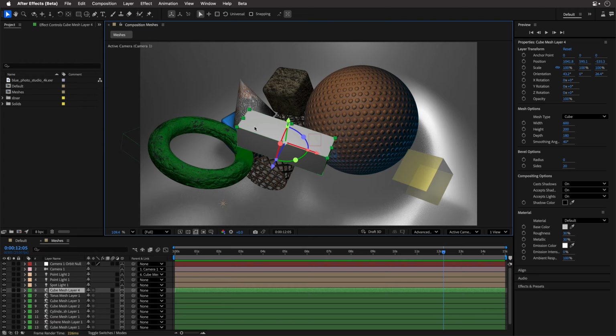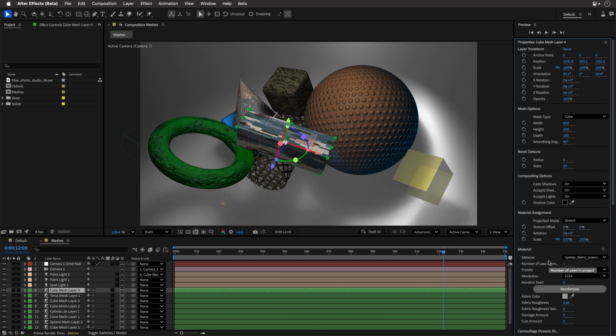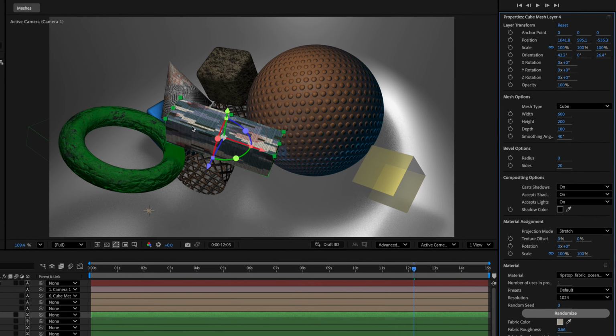Now I'm going to select this cube, or at least something that started as a cube. Now it's a bit more stretched, and I'm going to define a material for it. So I'll use this pop-up menu, and I happen to know that I want to use this ripstop fabric oceanic digital camouflage material. Really nice. And this is how it looks.